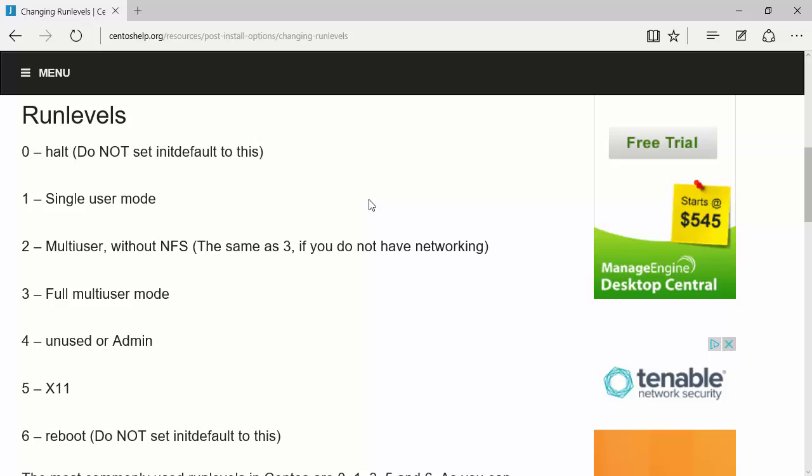And remember, run level 3 is full multi-user mode. It's a normal standard run level. The only difference there is that you won't have your graphical user interface. Finally, run level 6 is going to be reboot. Again, as with halt, do not set your init default to 6, or else your system is caught in this infinite loop of rebooting when you're trying to power it on and get into a different run level.